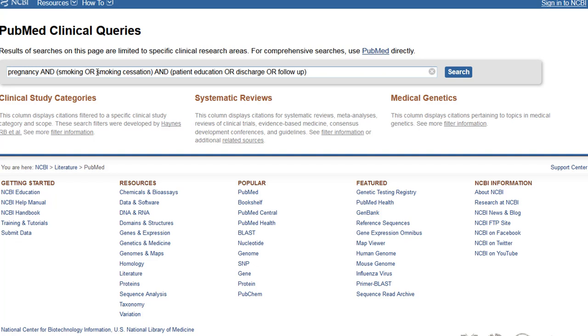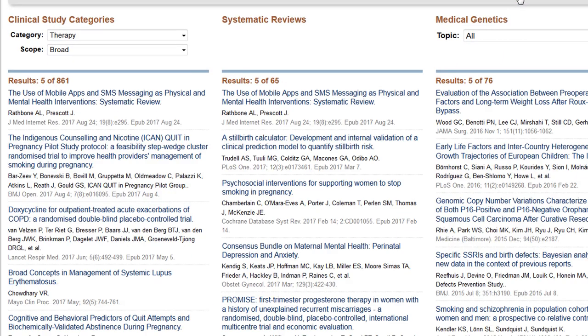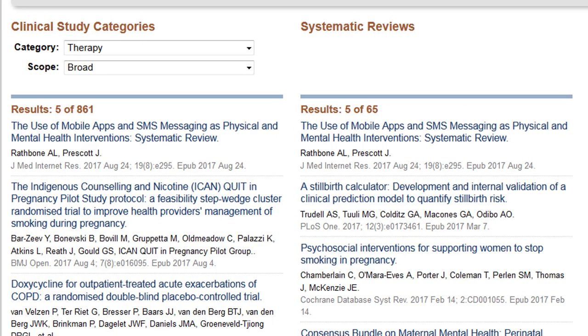Alright, this is a nice starter search. We may choose some additional terms to add to this once we examine the results, but I think this is a great start. I'll now click the search button, and we're presented with 3 columns of results. For this tutorial, we won't be discussing the medical genetics column. However, let's start off with the middle column labeled Systematic Reviews.